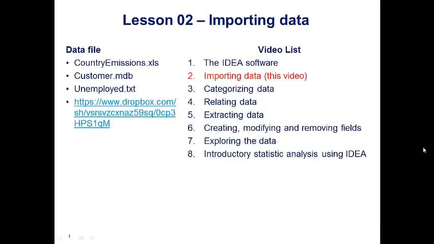In today's lessons, we'll be discussing how to import data from various data formats. As you can see on the left-hand side, you'll see the Dropbox link, which I'll also include in the description, which will contain all the files that we will be using throughout this lesson set. In this case, we'll be using three different file formats: a country admissions Excel document, a customer access database, and an unemployed text file.